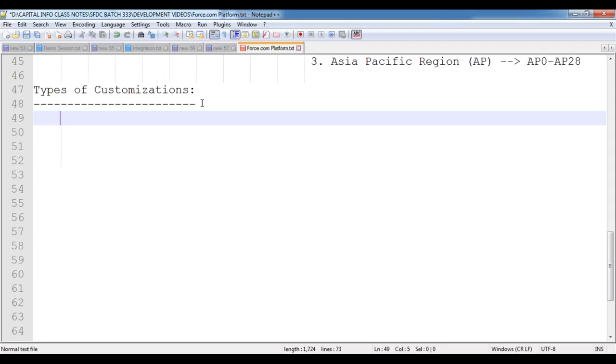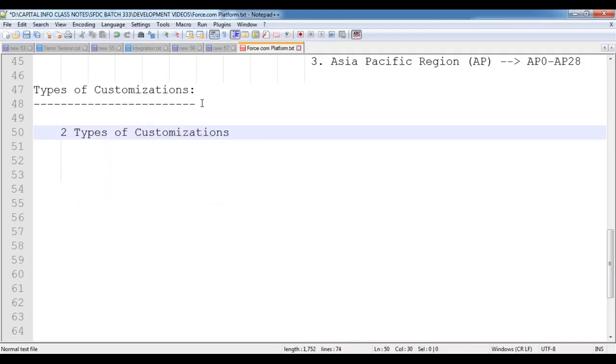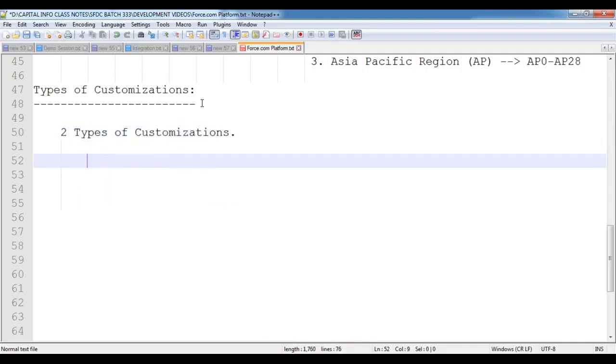Whenever we are customizing Salesforce applications, we have two types of customizations in Salesforce. Upon customizing the application features, that means we can arrange the existing features, or we can add some additional features to the existing applications. Those features are called customizations.